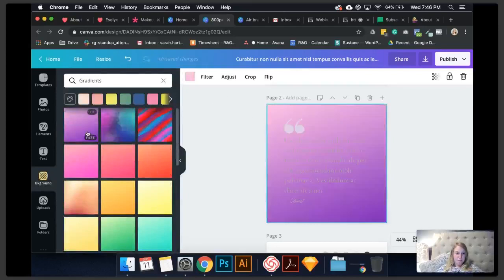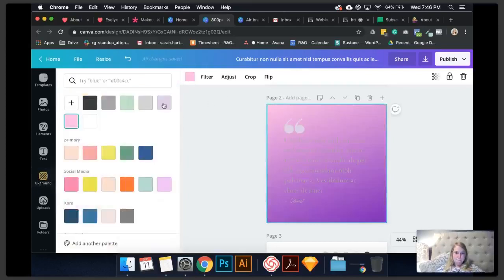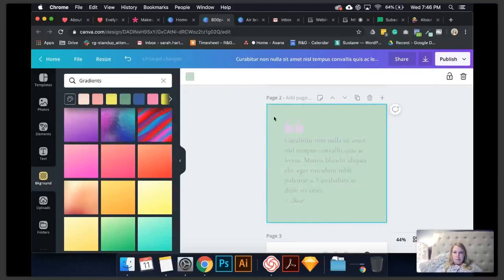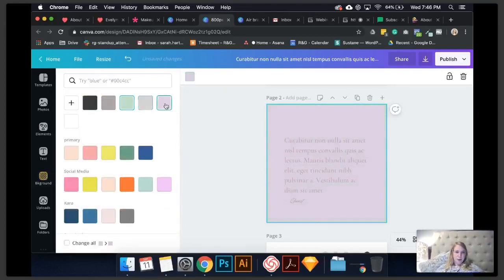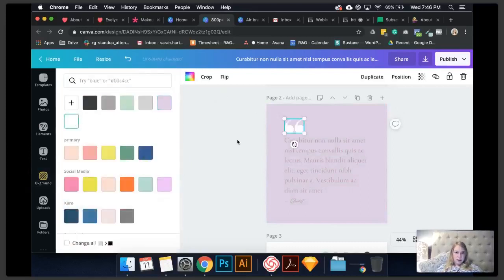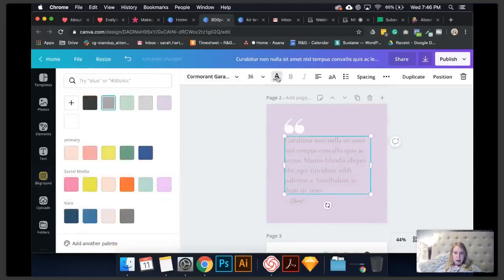Really what I'm looking for. Not seeing one that I can change the color. Whatever. We'll come back to that. So let's just make this white. Let's make the text white and see how that looks.